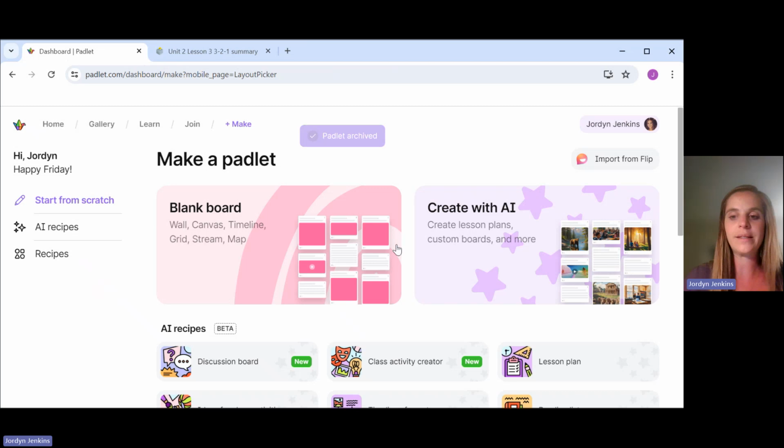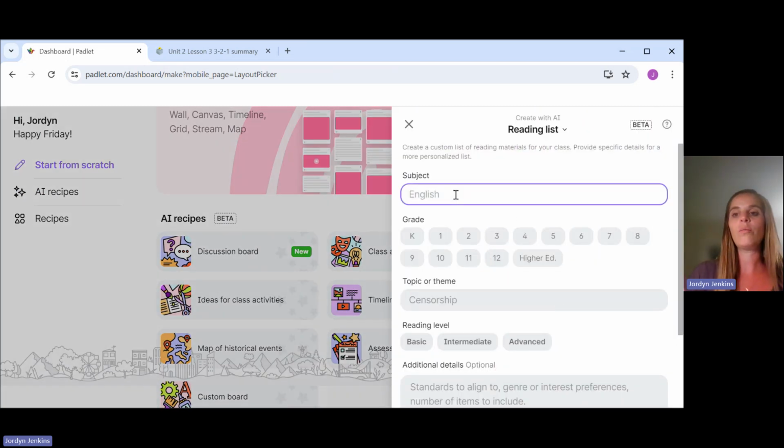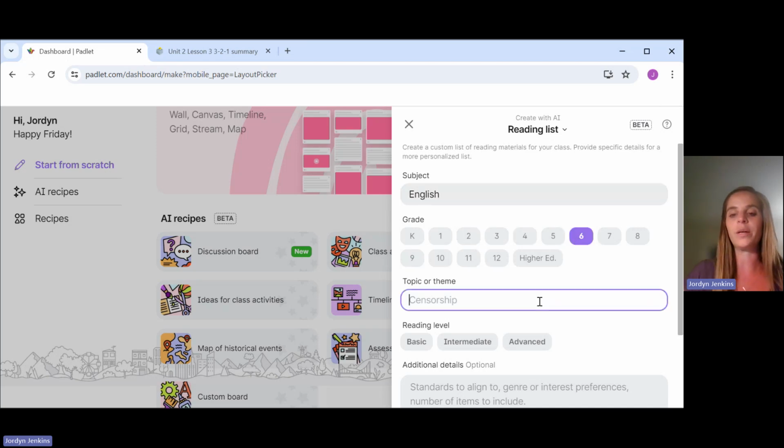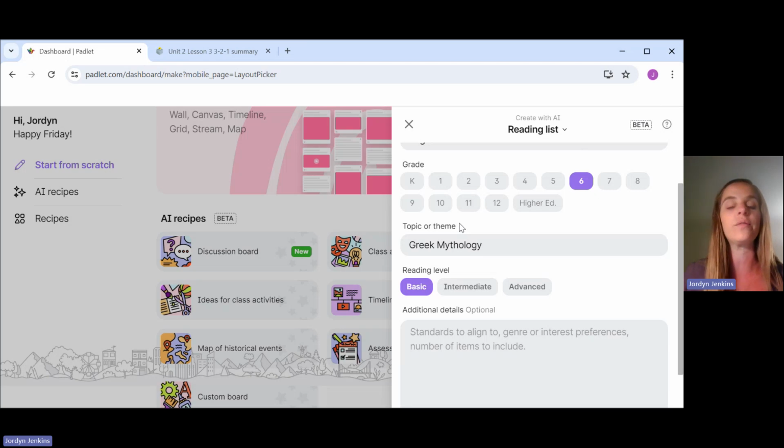When you go to the Make section, there are reading lists. So you might put your subject is English. Let's say your sixth graders are learning about Greek mythology. So you could put that as the theme. And you have some below grade level readers, but you also have intermediate, or you could really just generate it based off of the reading levels of your different small groups.